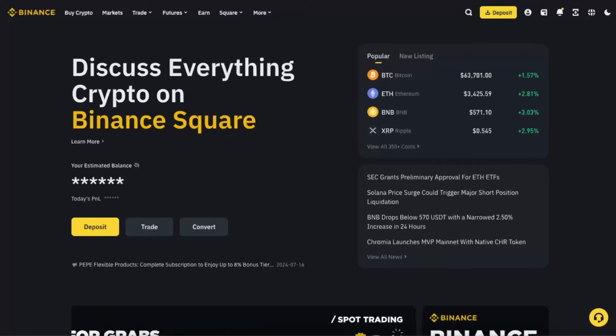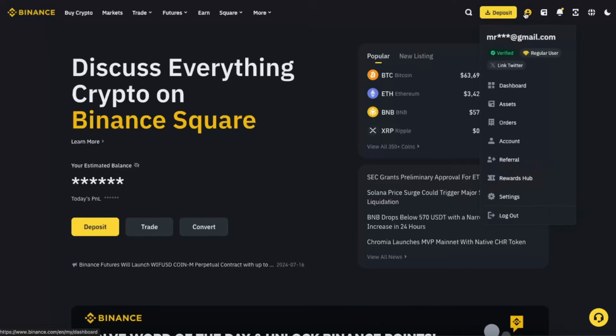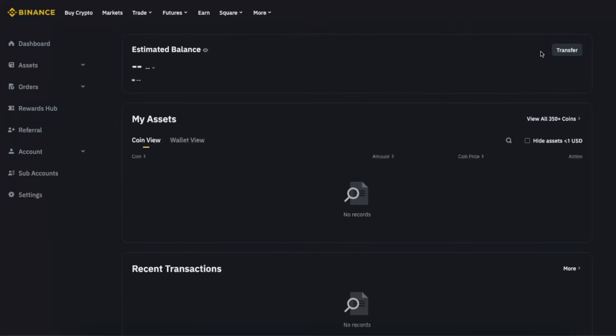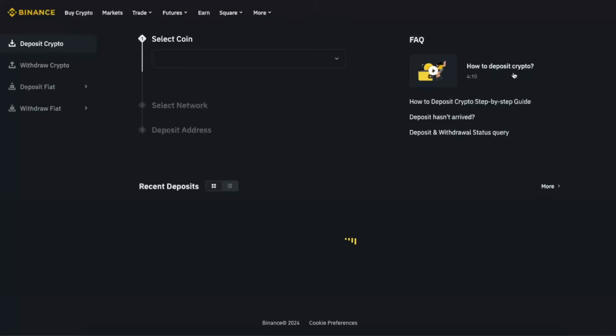So you want to go ahead to your Binance, and at the top you will see deposit. You just want to click right there, or you can also go ahead to your assets. If you don't see this button, go to your assets and also click deposit right there and deposit crypto.